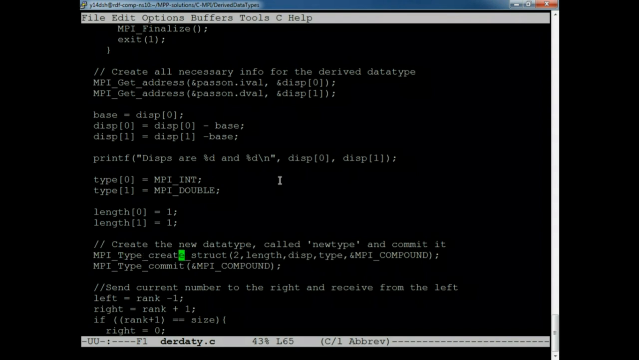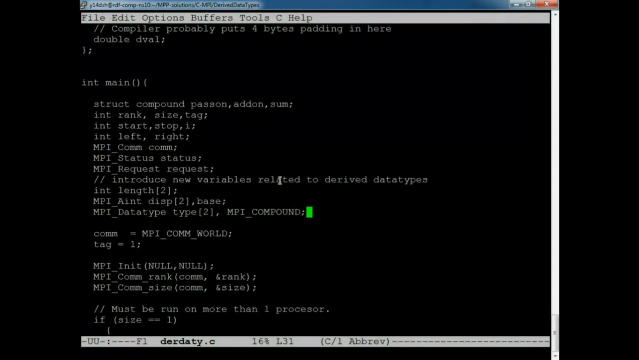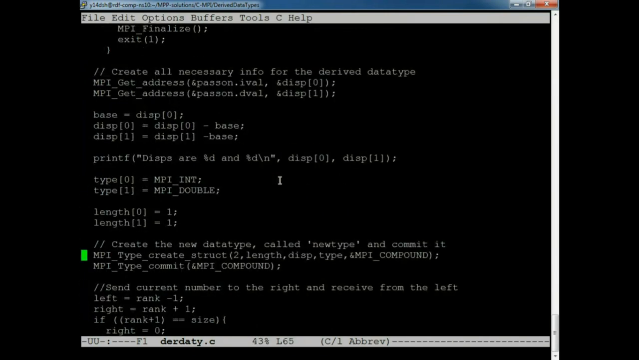So to create a structure which has two elements, I'm passing you the length of the disp arrays and the type arrays, and each of these has two entries. And you are now going to give me back a new type called MPI compound. This MPI compound, if you look at the top, I declared as being of type MPI data type. Once I've created this object, it has the same status as MPI integer, MPI real, MPI double. The only difference is they're predefined. You can create your own MPI types, and I call this MPI compound.